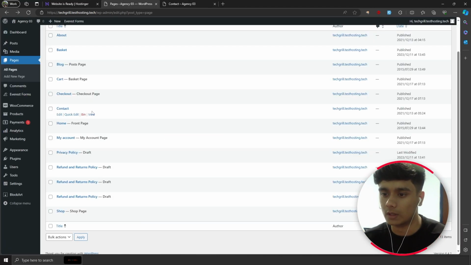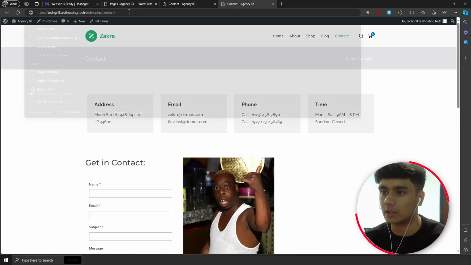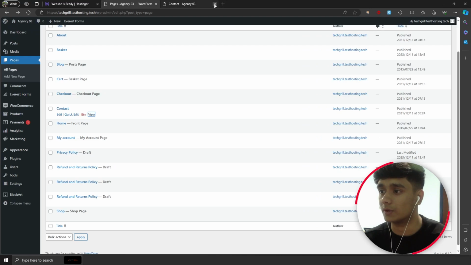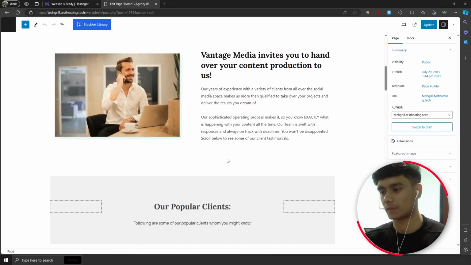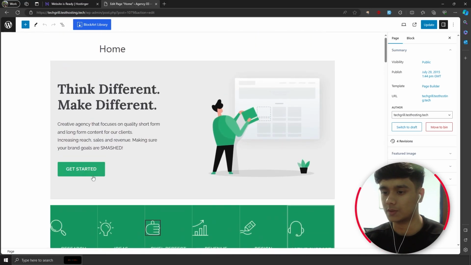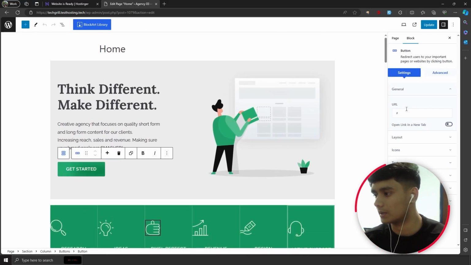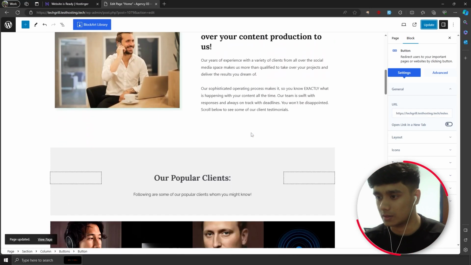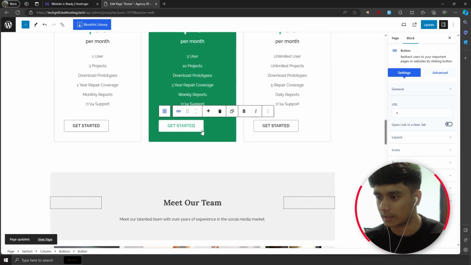Alright, so first of all, let me view my contact page and let me copy its URL. So I wanted to show you how to configure the buttons. Now go back into home page, click on edit, and select the button that you want to use. You can click on the button, go into URL and paste the URL, click on update.